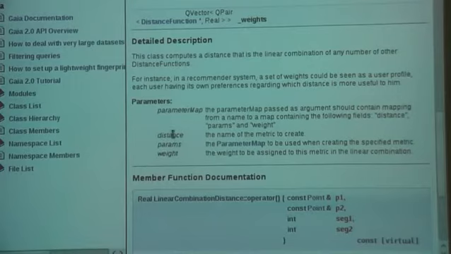So in my case, let's say that I want to use 0.4 times the Euclidean distance and 0.6 times the other distance, the Kullback-Leibler. So instead of creating them separately, because if I create them separately, then there's no way to merge them because they're already created, I need to specify the parameters like that.